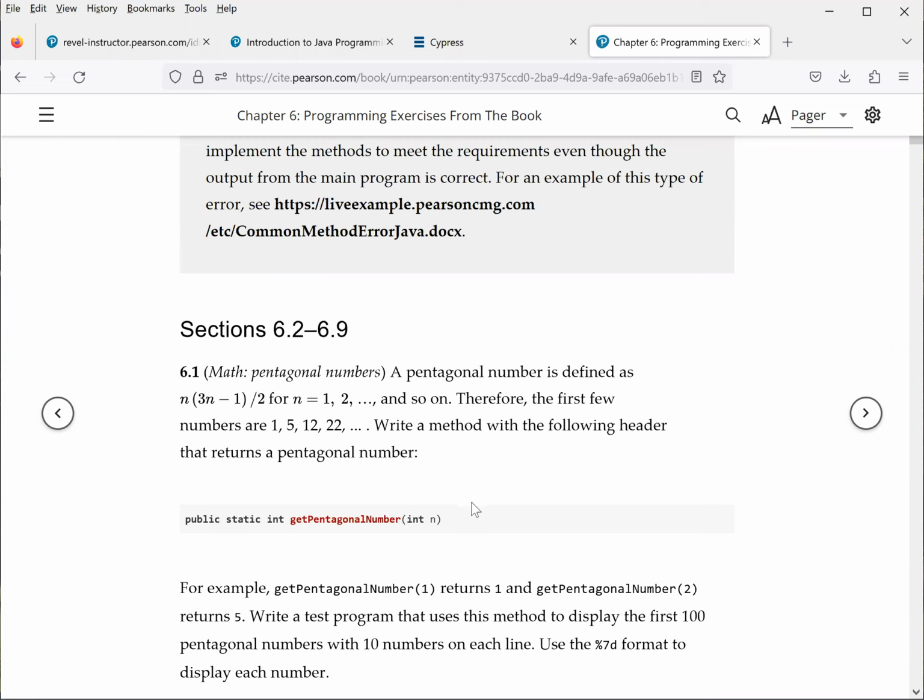You could just write everything in one method, and it would still work and get the same result, but that's not what this program exercise requires. The requirement is that you write the methods, and then in the main program, you call the method. In some cases, you write multiple methods.